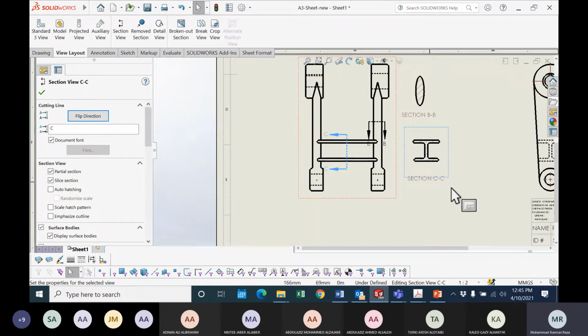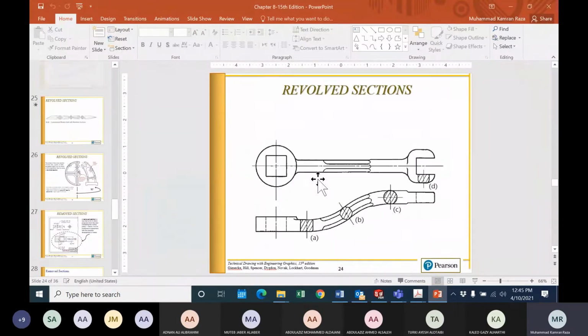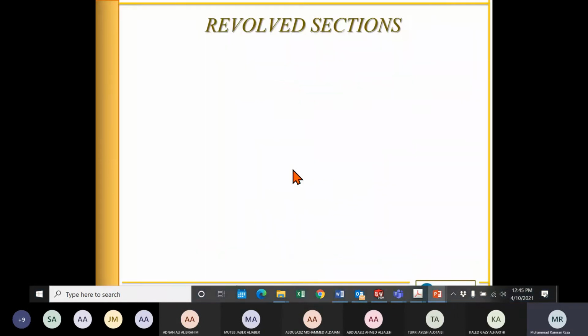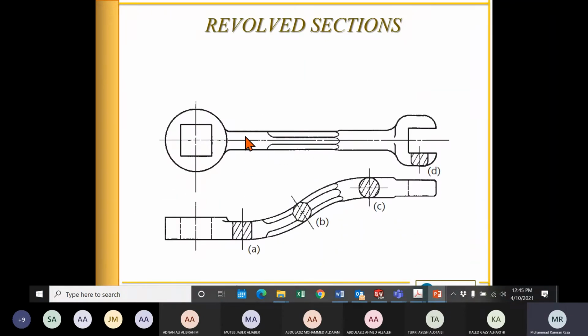So now if I put it here, it will be like a partial right view, partial right section view. But we want to show it as a revolve section. What was the revolve section, if you remember? This was the revolve section. We want to show the cross section at any point. So for example, the cross section here is like a square. The cross section at this point is like a hexagon. So we want to show the cross section.